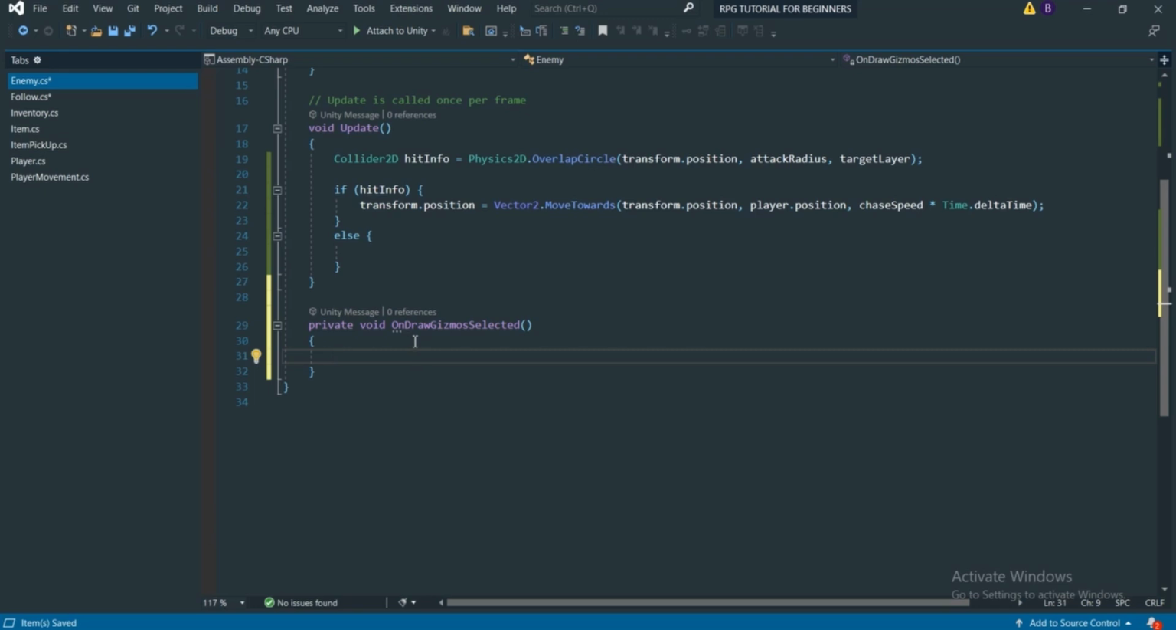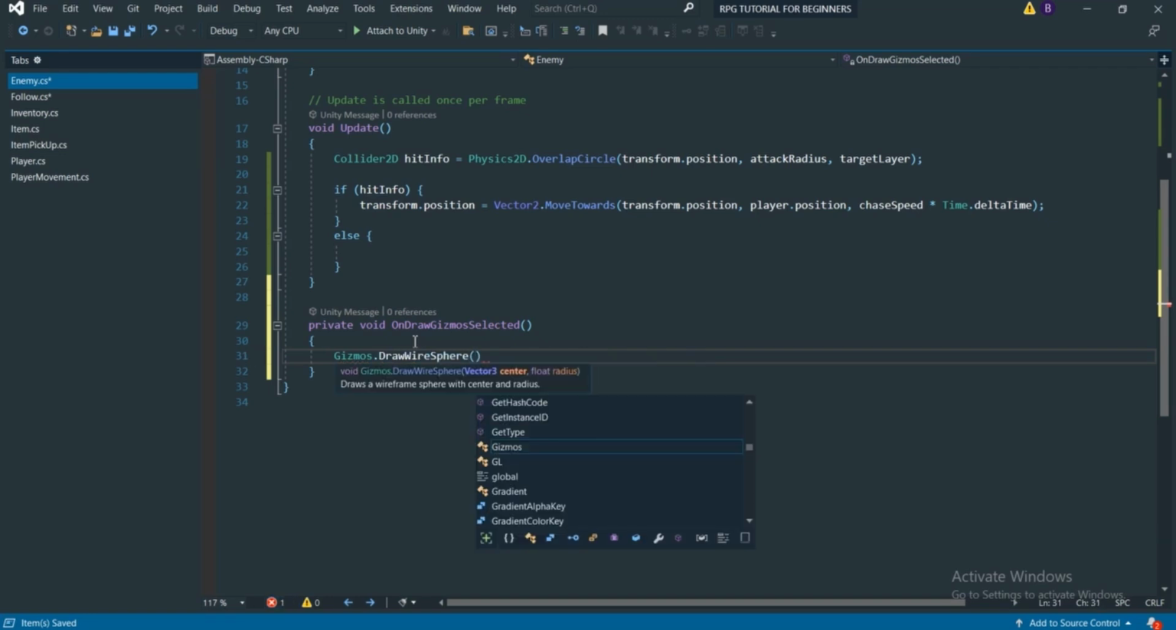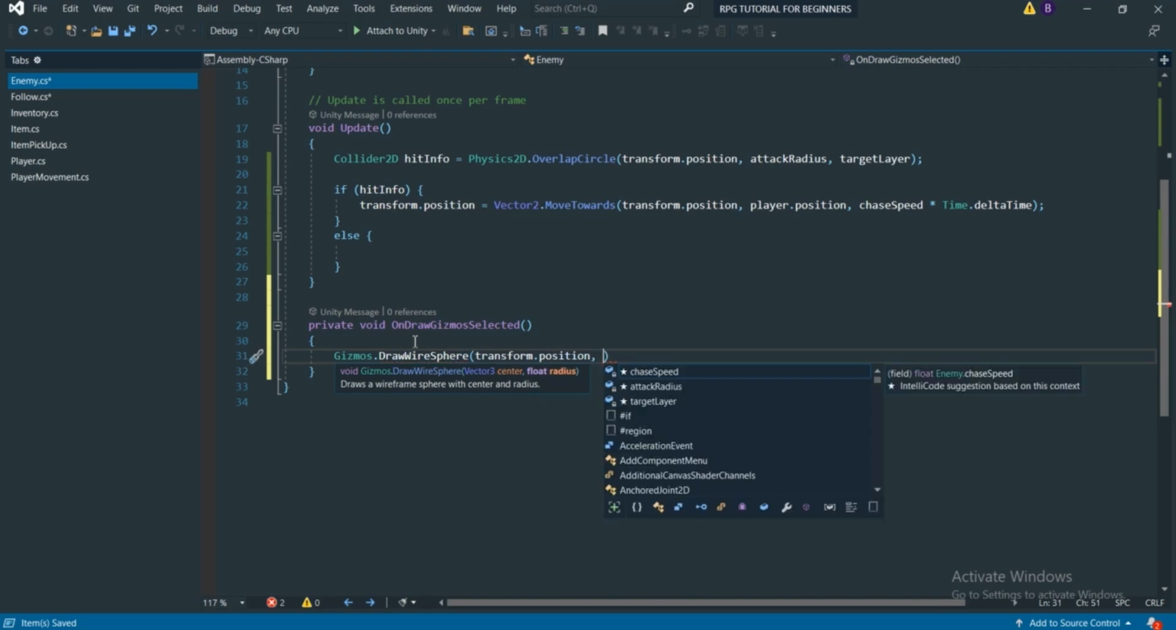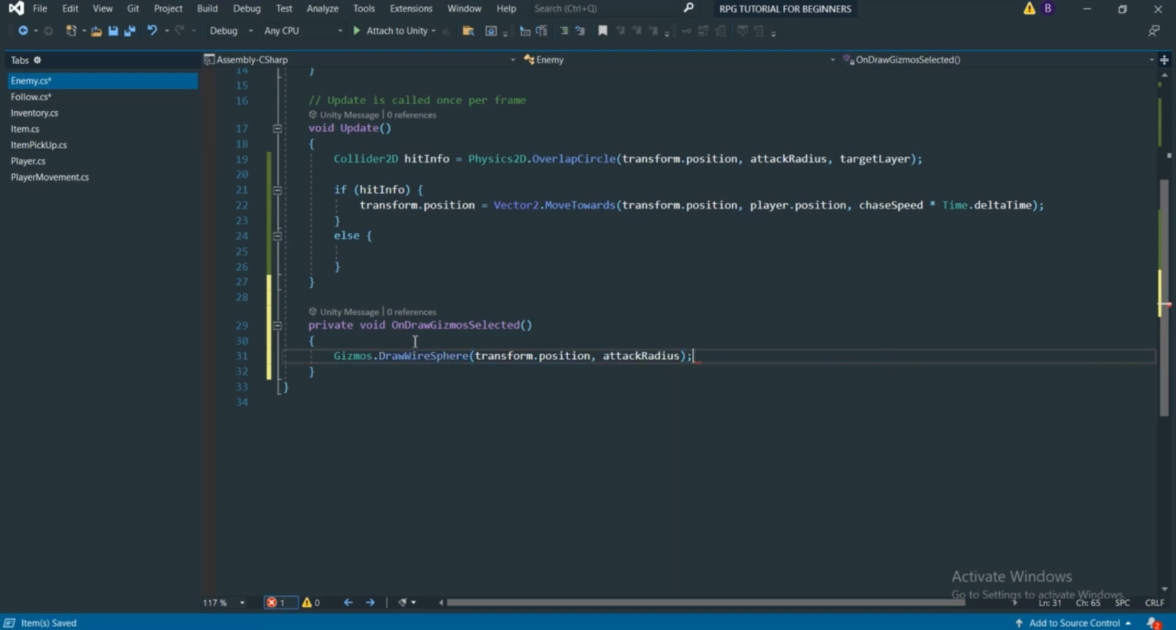In order to draw, we have to use Gizmos.DrawWireSphere, and it's gonna take the position from where you want to draw. So we're gonna pass transform.position, which means the current position of our enemy, the center position. And the second thing it's gonna take is the radius. So let's pass comma attackRadius, and close that off with a semicolon.